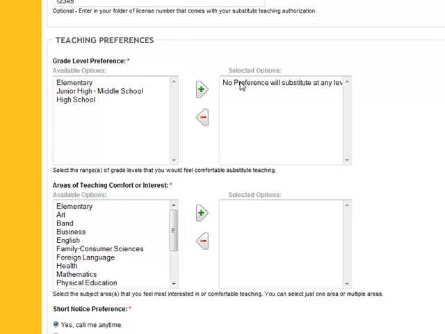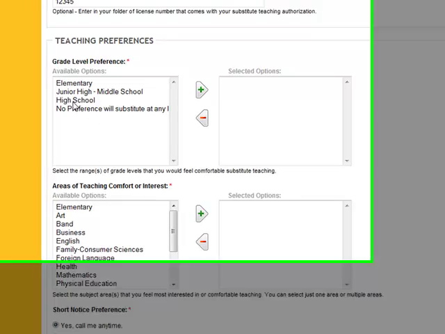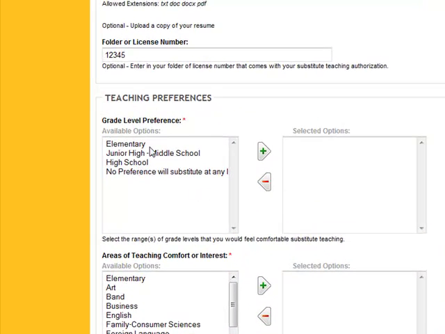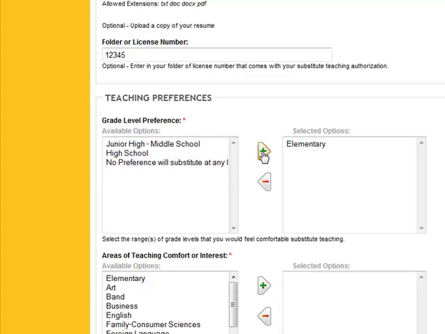However, if you do have a preference, you can just select the preference that you want. Let's say you're only interested in substitute teaching elementary age students. So you could click elementary. And you could add any or all options over to the selected options. But like I said, a quick way is if you don't mind whichever one you want, you can just click the no preference and add that.